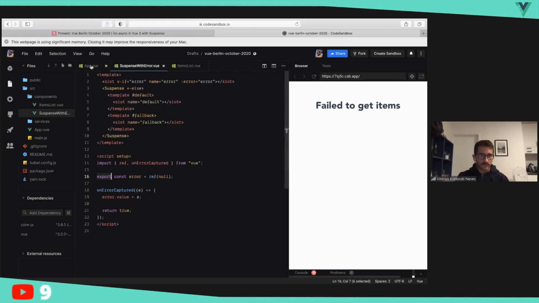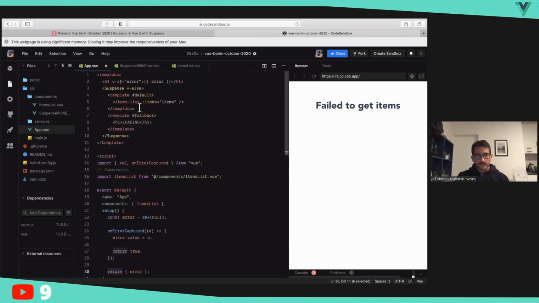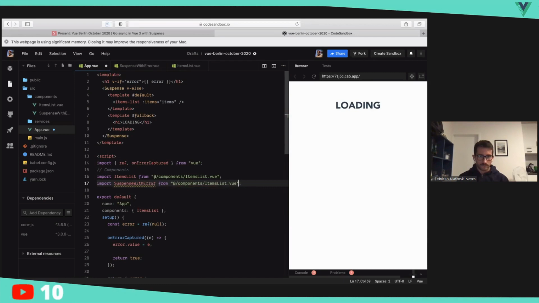Now with SuspenseWithError ready, we can use it instead of having all this boilerplate code, and we basically abstract the whole error handling and so on. So what we can do is come here and get SuspenseWithError. You can make it global, for example. SuspenseWithError.